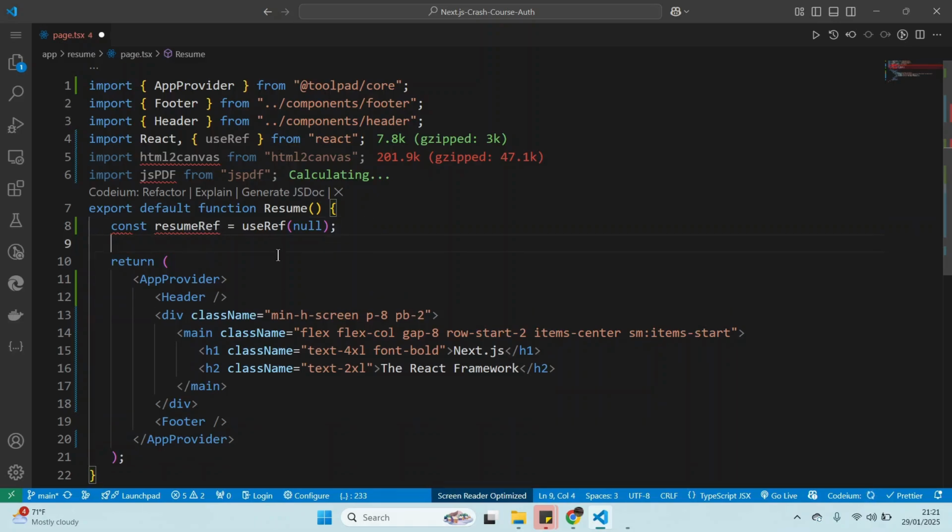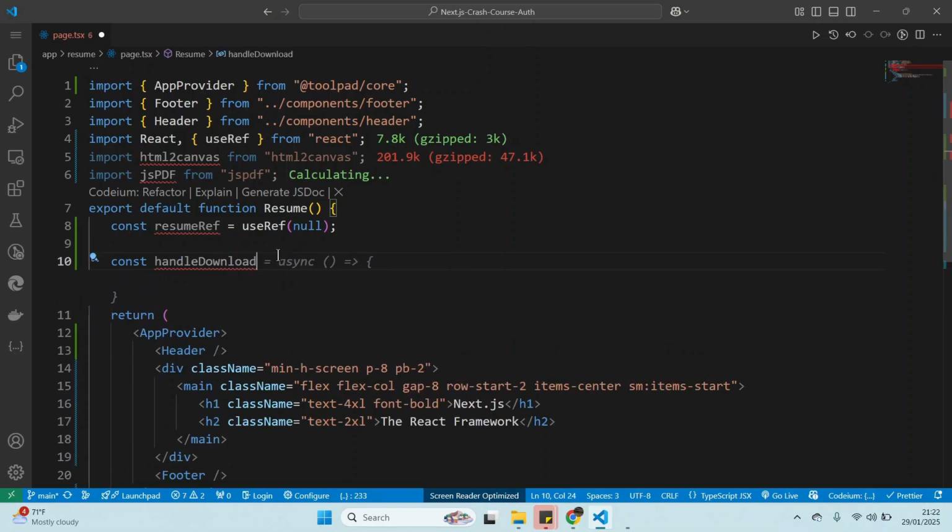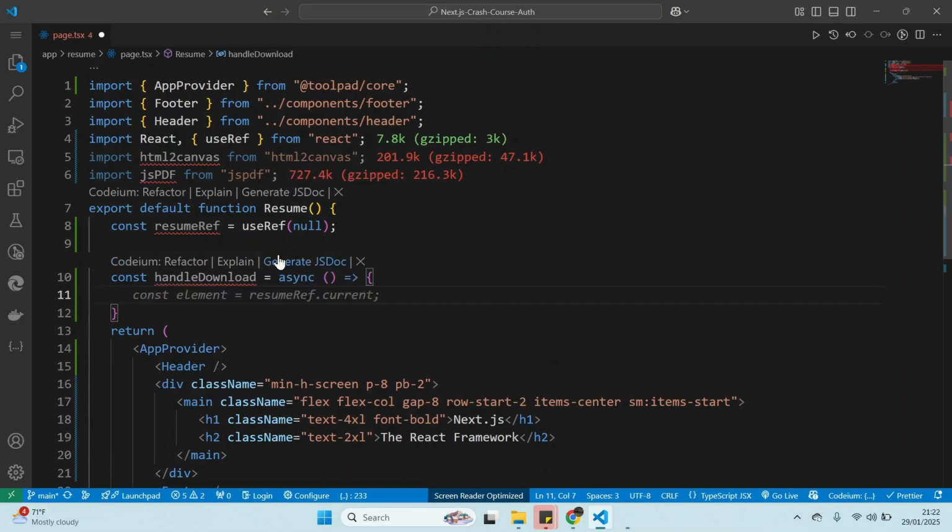We will use this later, don't worry. So we can create a function, const handleDownloadResume, is equal to an async function.